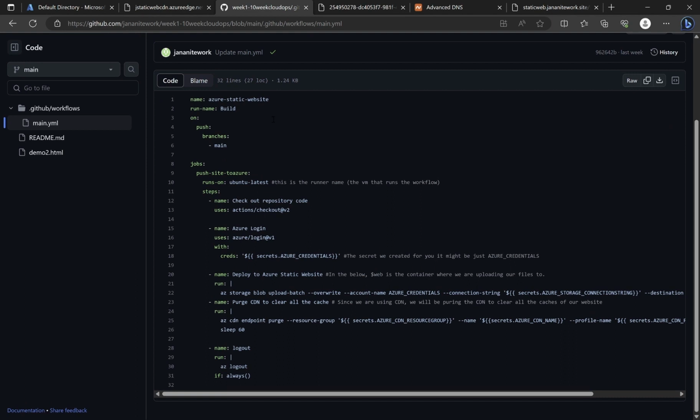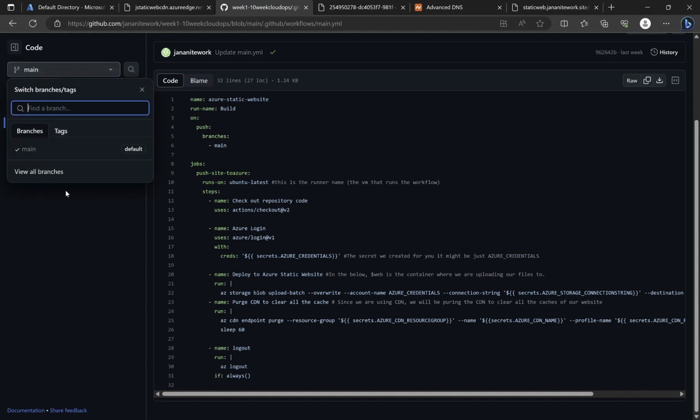In order to learn more about this, we can go and check out the GitHub documentation. Let's go through this YAML file now. The workflow name is Azure Static Website, and this is going to be the run name. This job gets triggered for every push that is made to the main branch. Currently we have only main, but if you have any other new branches, you can change that.